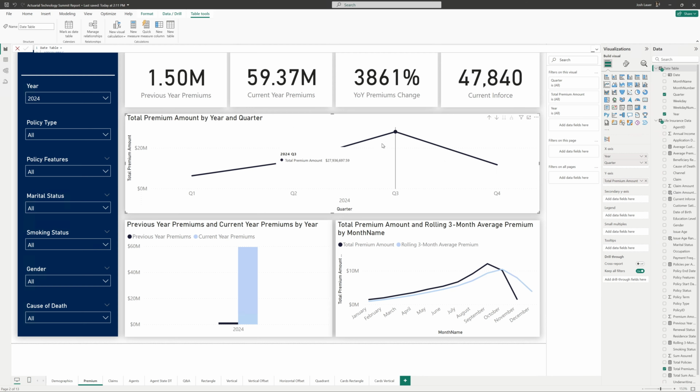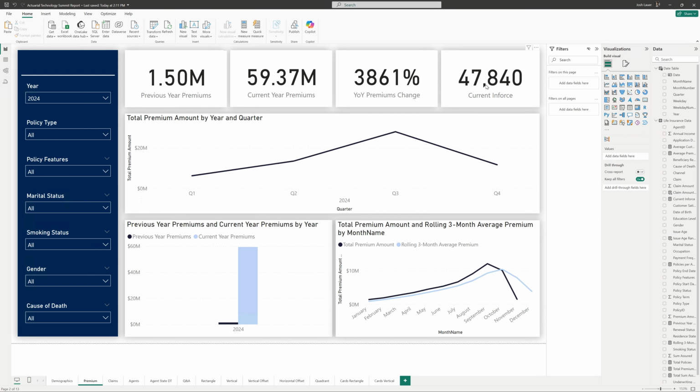So we can see this arcing pattern where in quarter 3 we brought in the most premium, and we'll see our current in force. This number still matches, and comparing these premiums here, we have about 60 million in current year premiums, where before we had just 1.5 million, so pretty big increase there.